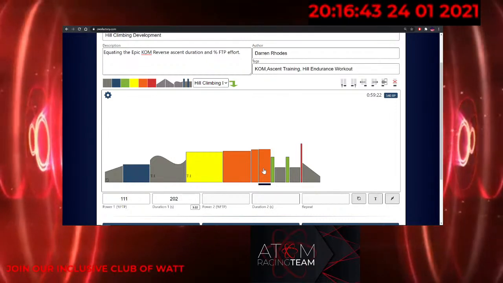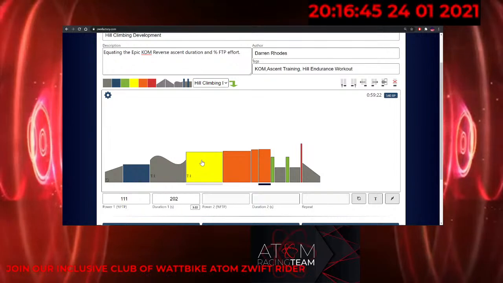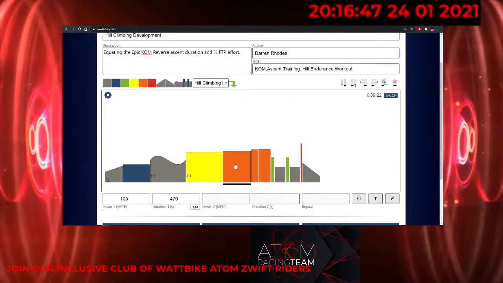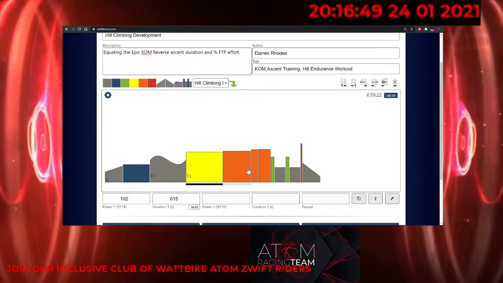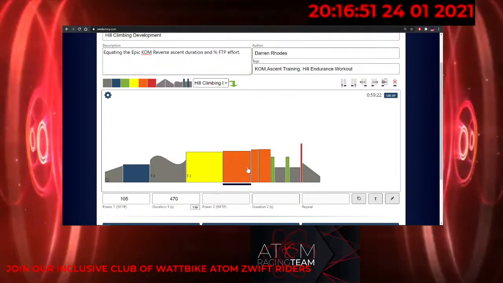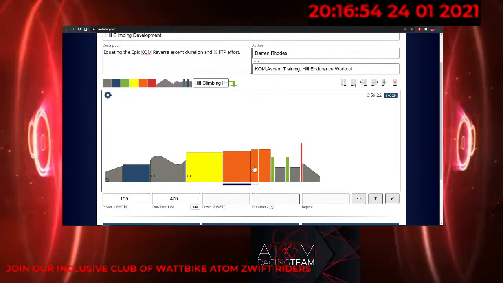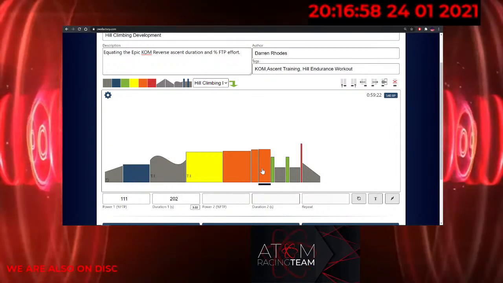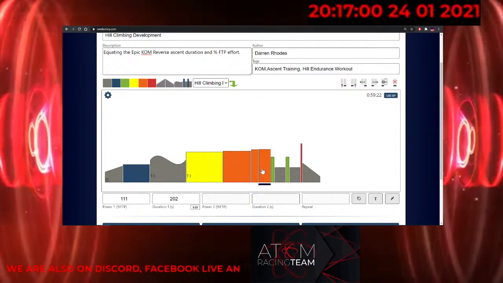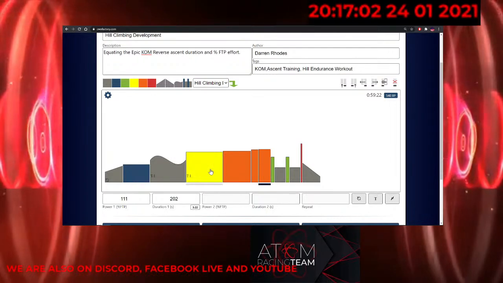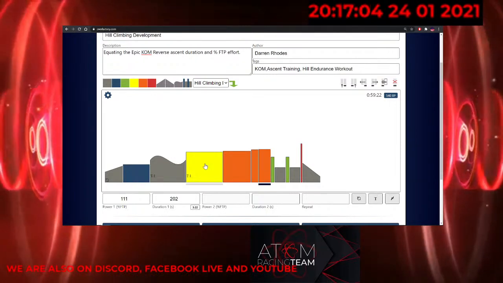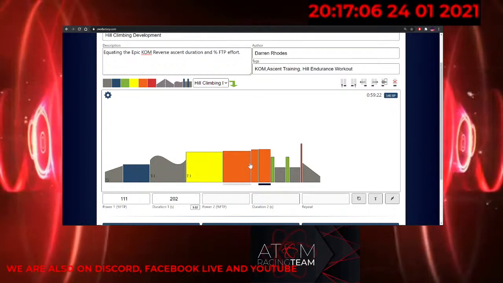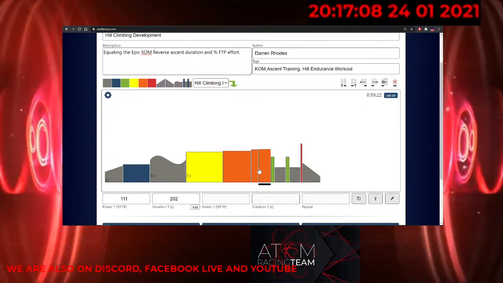3 minutes and 22. And then this section, so you've got 10, 10, 15, you've got 18 minutes and 5, 20 minutes and 5, 25 minutes and 27 seconds, which is about the amount of time that I think it took me to get up to the top of Epic KOM. Right, so that's the working section.